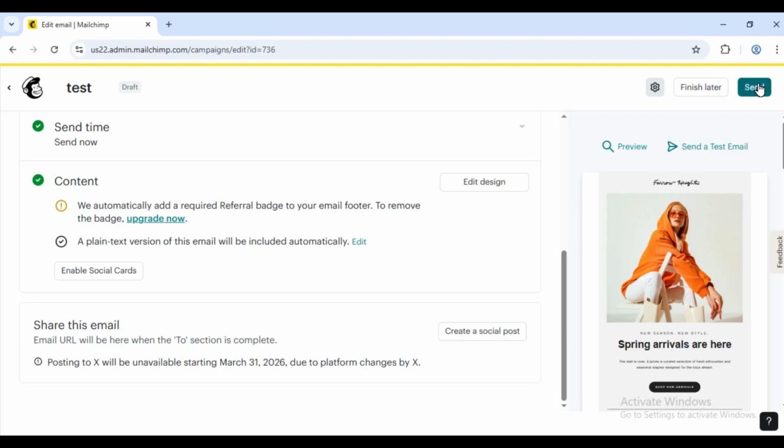By now, you should have a clear understanding of how to edit your campaign in Mailchimp and make the adjustments you need with confidence. Remember, the more you explore and experiment with these features, the better your campaigns will become over time. Don't be afraid to try different styles, layouts, and ideas to see what works best for your audience.